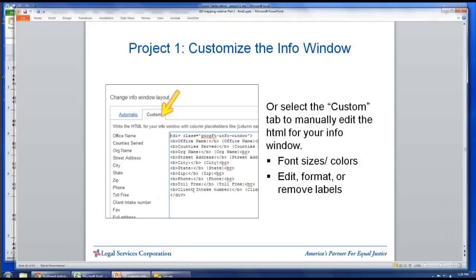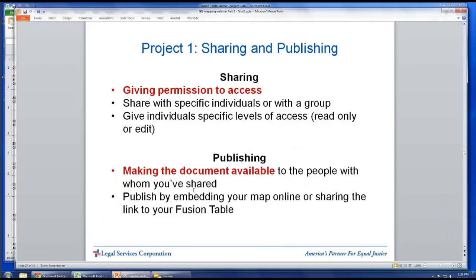So I want to take a moment to talk about sharing and publishing. And if you've worked with Google Drive, other documents in Google Drive, this is going to sound familiar to you. So first, sharing. It means giving permission to access. So you could share with specific individuals or a group, and you can give specific levels of access.